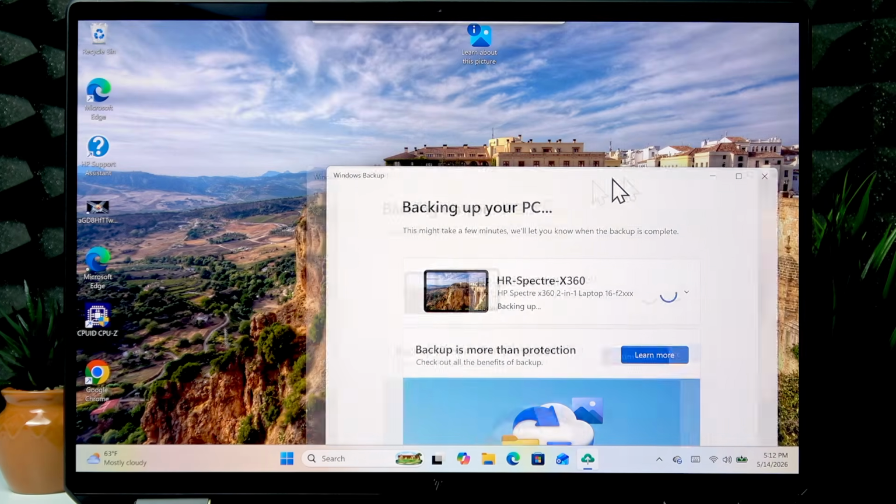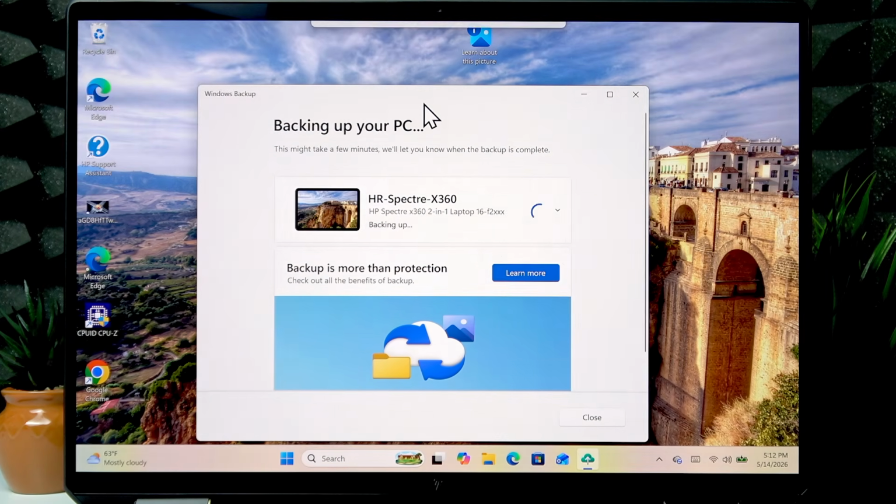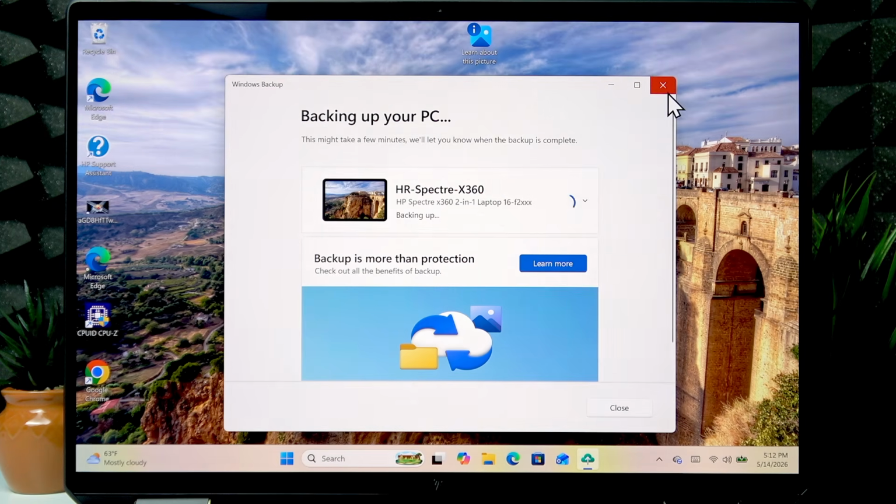And that's pretty much it. So as you can see right now, the PC is being backed up.